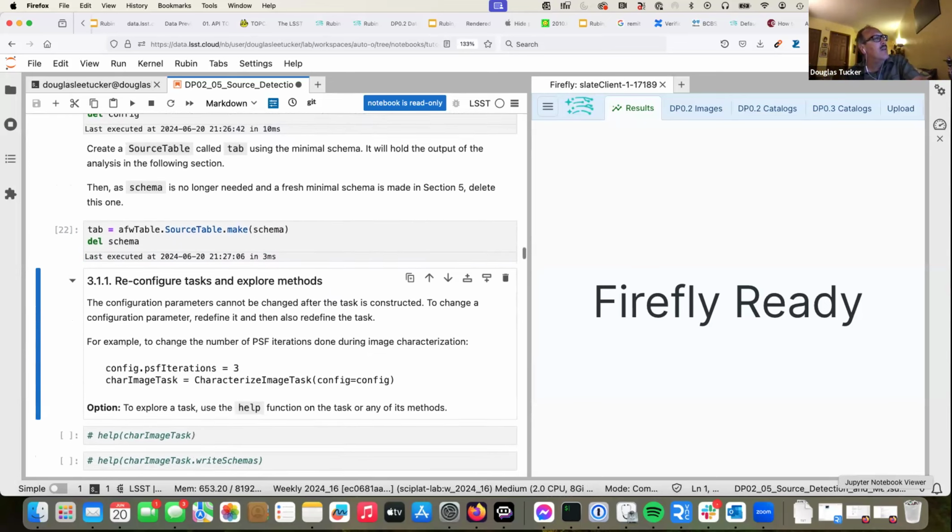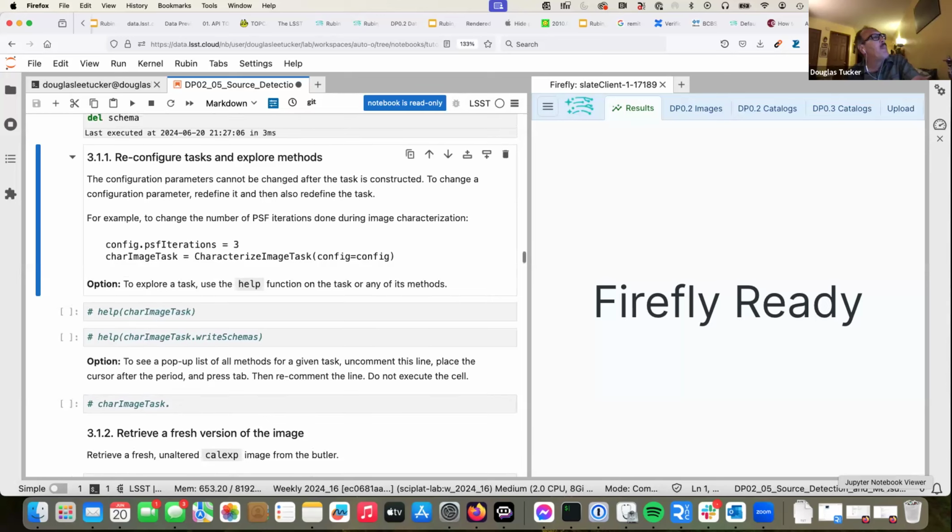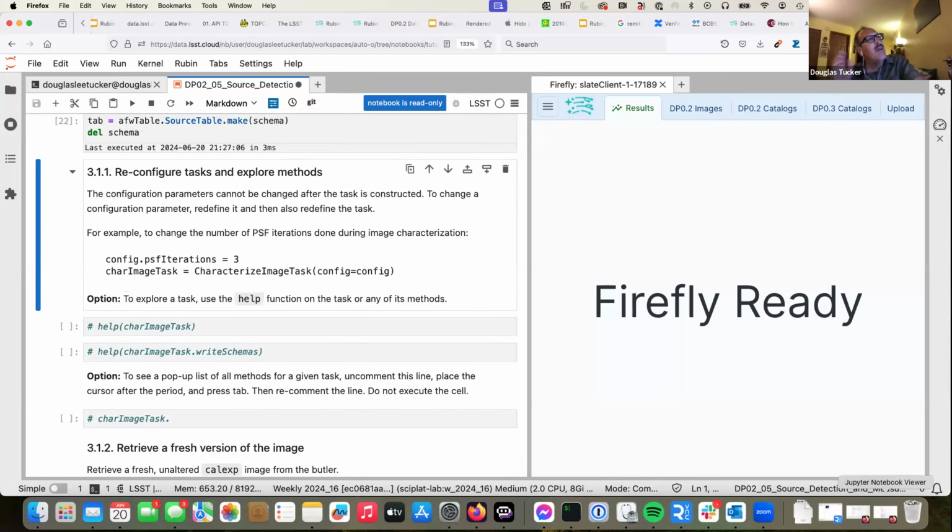And then we'll finish configuring things. Now you may want to say, oh, oops, I made a mistake. I want to go back to three PSF iterations for the characterize image task. Well, you can't just change the parameter. After you create the task, to change it, you have to redefine the config and then redefine the task. So for instance, if you want to go back to 3 iterations for PSF in the characterize image task, you need to do config.psfIterations equals 3, and then repass that to the characterize image task.